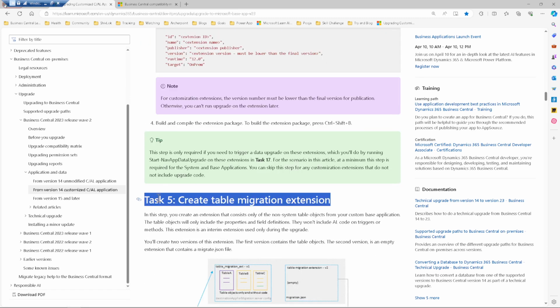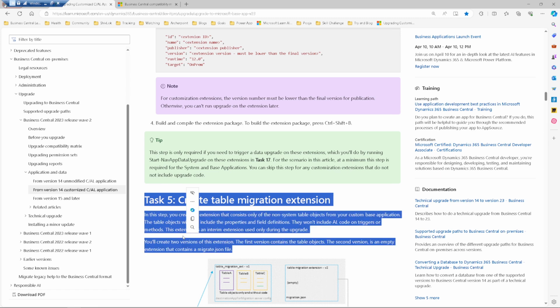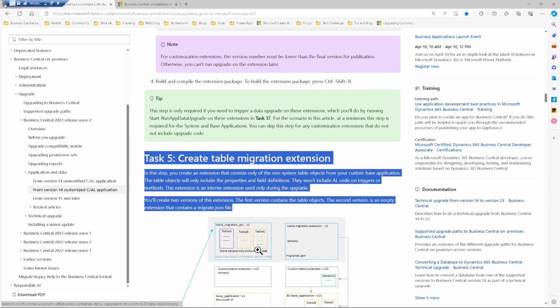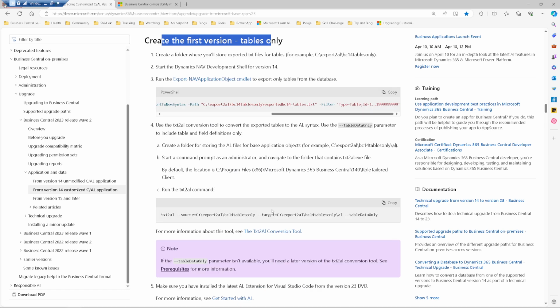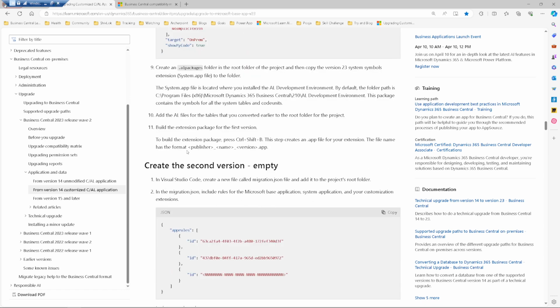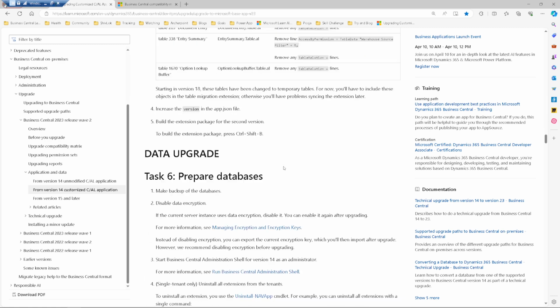And we also created the table migration extension, which we just corrected. We corrected the version 1 of that table migration extension, because version 2 did not have any tables, so we did not have to make any changes over there. So there's no need to cover this.